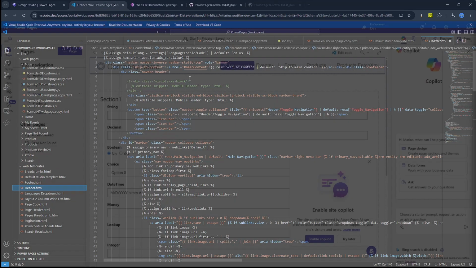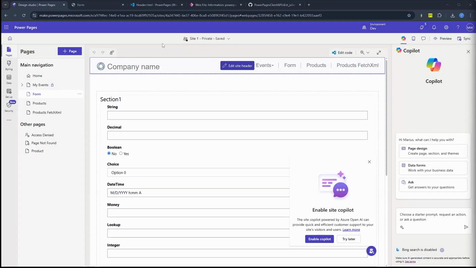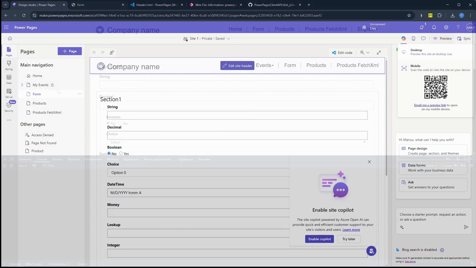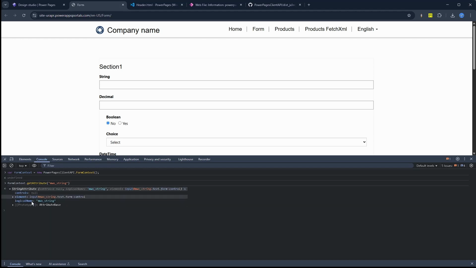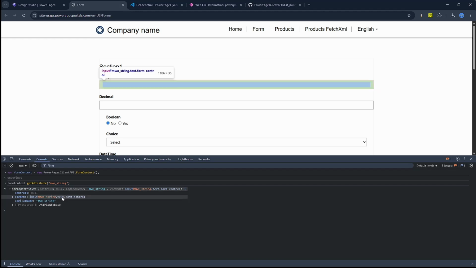And after saving that change, we can head back to the Design Studio, hit Preview, and arrive at our page. And if we just check our form context being available, we are calling for the Power Pages Client API form context. And then here I'm using a simple getAttribute to see if I get something back. Yes, I get a string attribute with a logical name of MWO string.